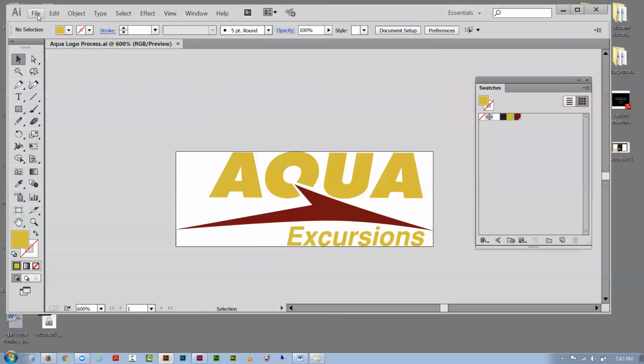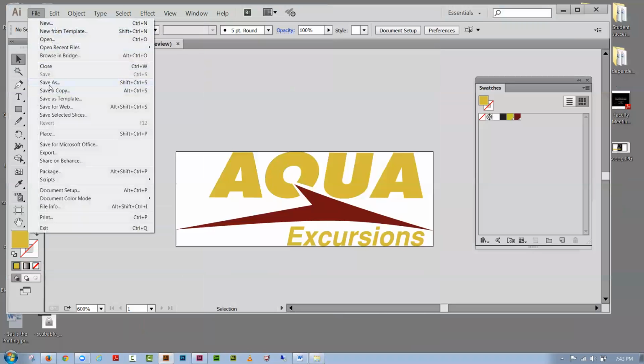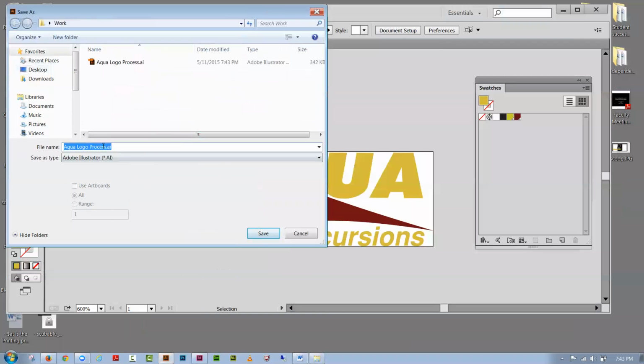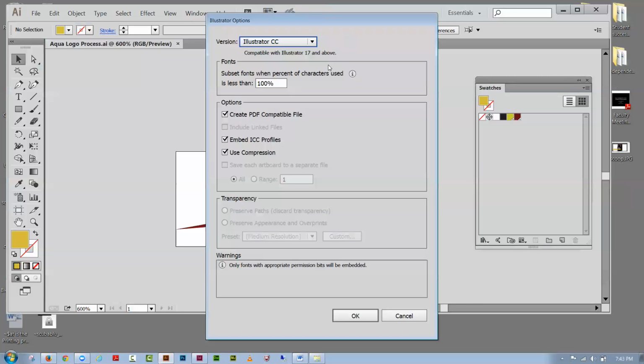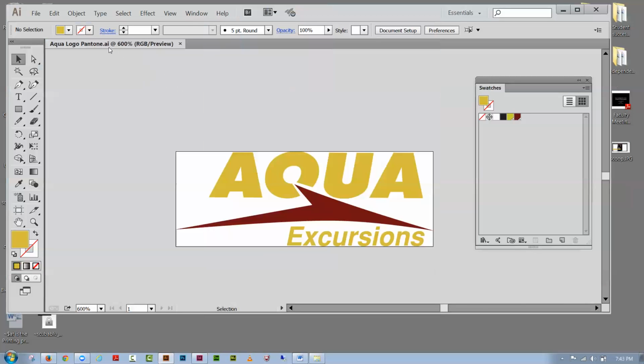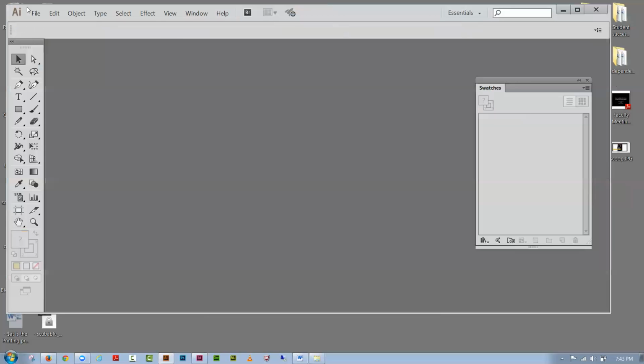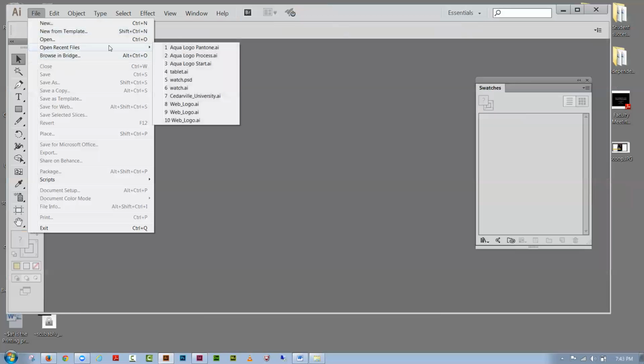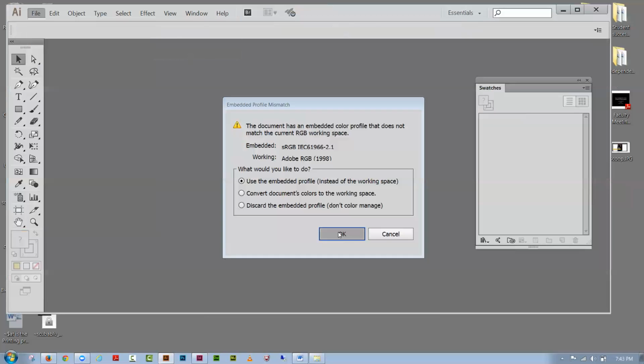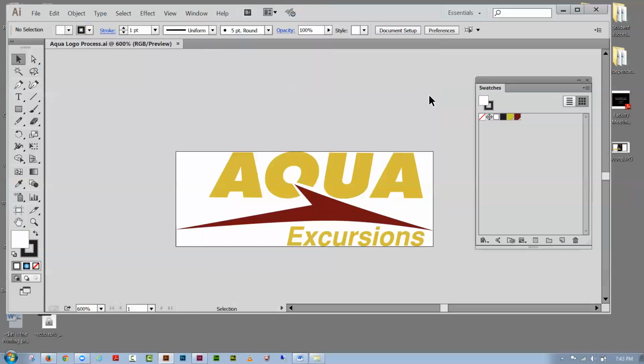So now I'm going to go File, Save As, and I'm going to call this Aqua Logo Pantone. And hit Save. All right, and hit OK. And now it's Aqua Logo Pantone. I'll close this one. File, Open Recent, Aqua Logo Process. I don't want the Pantone because tonight we're working on the process. Aqua Logo Process, and I open it. And don't worry about the color profile. It has nothing to do with you. It has to do with me.